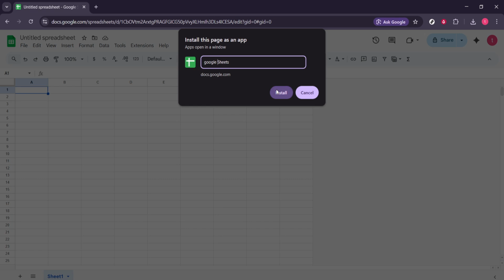Finally, click Install. Your computer will create the shortcut and usually launch the new app window immediately. You should also see an icon added to your desktop and your applications list. On Windows, you can right-click the icon to pin it to the taskbar or Start for even faster access. On macOS, drag the app icon to the dock while it's open to keep it handy.